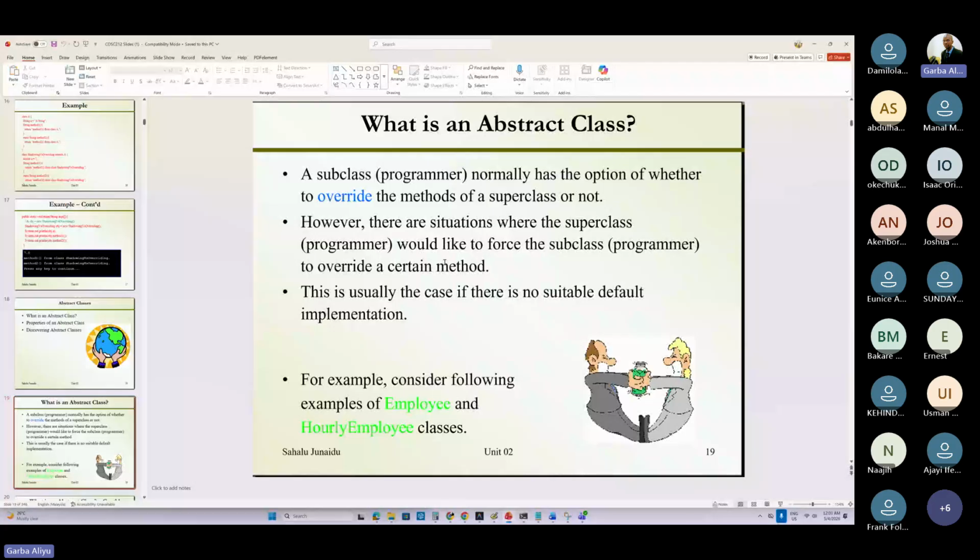All can be done. So this is usually the case if there is a suitable default. If there is not any suitable default implementation, meaning that we don't know how the method is supposed to be implemented. Like we said, area of shape. We need to know what shape we are talking about.